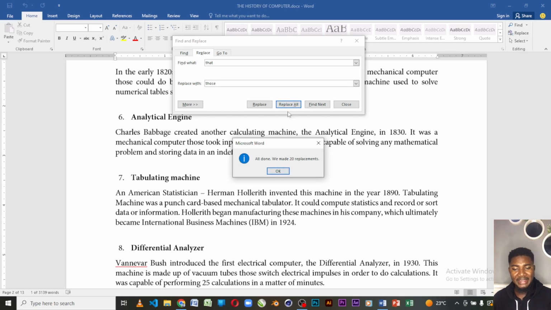You see, the moment I click Replace All, it gave me a notification that it made 20 replacements. So that means in all these documents I have about 22 or 23 drafts, because I already replaced 2 before I commanded it to replace all. Since it made 20 replacements, we have about 22 or 23 thereabouts. So that is it about the Find and Replace.